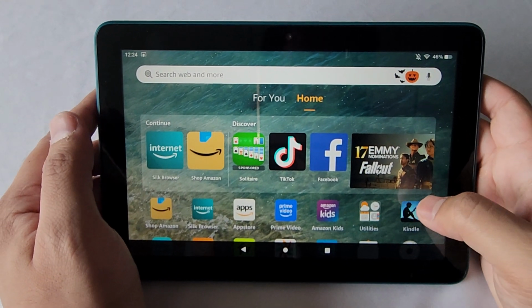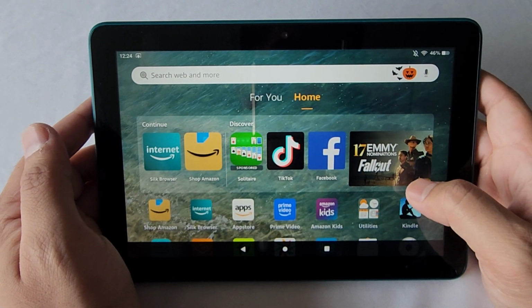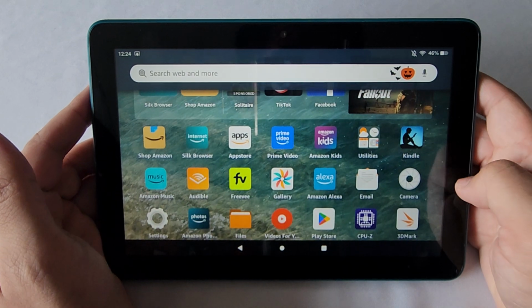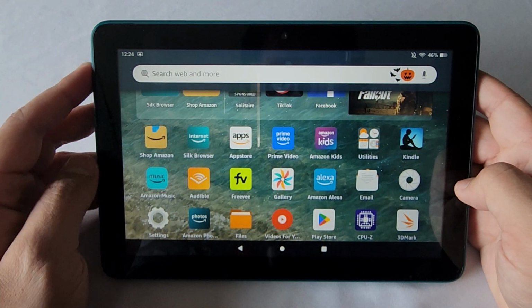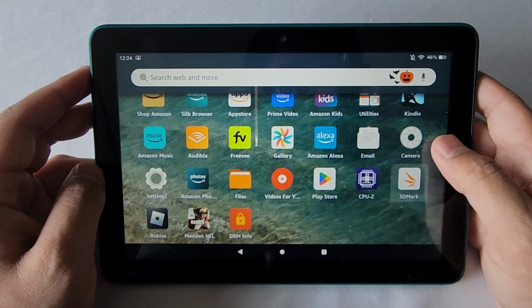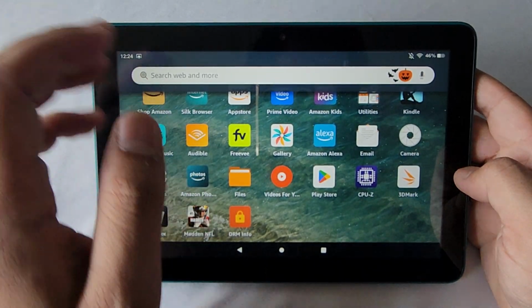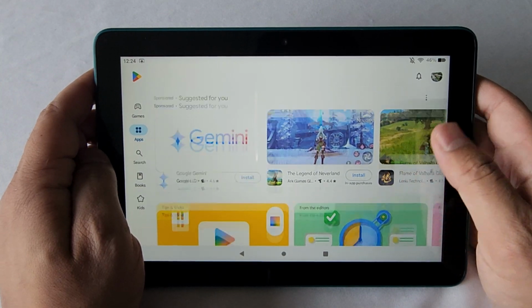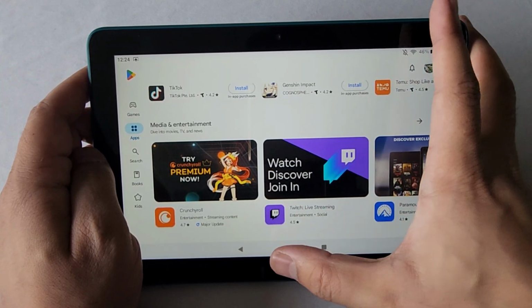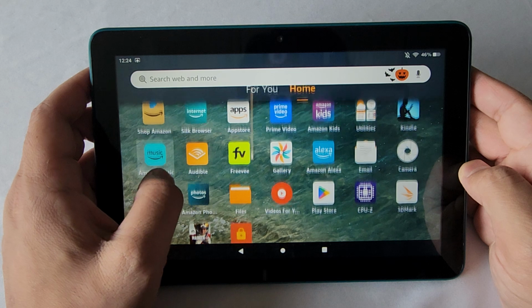Hey guys, downloading the Google Play Store on the newest Amazon Fire tablet is not that hard. I've got the 2024, this is either the 13th or 14th gen, I'm not exactly sure, ONN tablet. It's the 2024 edition, so this one just came out. I got the Google Play Store on here downloaded. I can install whatever I want to. There's no issues whatsoever. And this is done in some pretty easy steps.